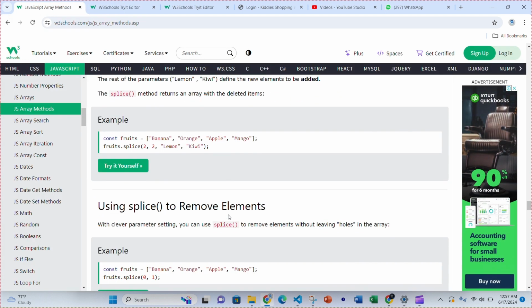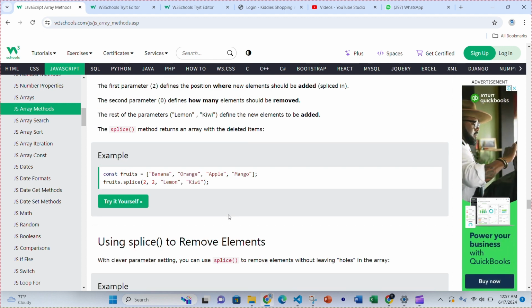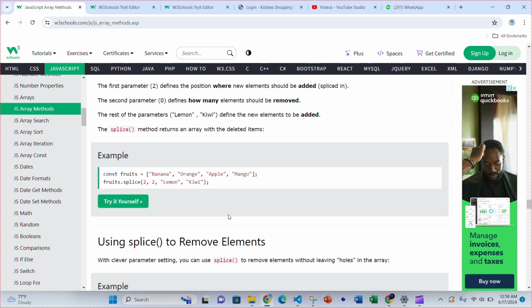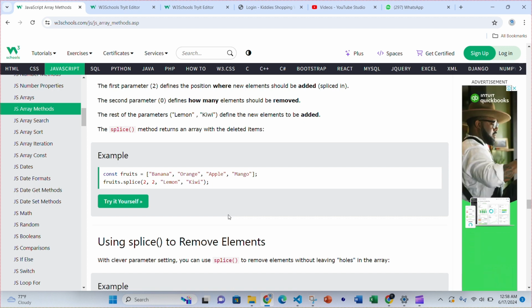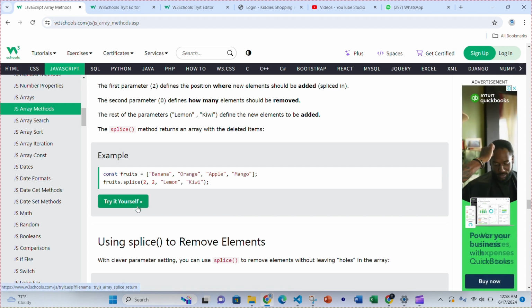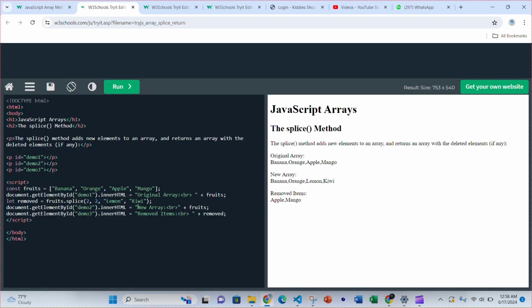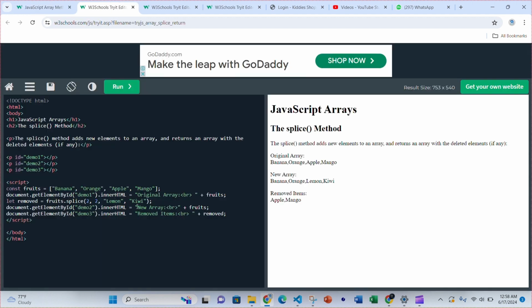The splice method returns an array with the deleted items. So when you have 2 and 2, it means splice at position 2, but remove 2 elements. The removed items are apple and mango. When you run removed, it gives you the items that were removed. It changes the entire array because the array now has only banana, orange, lemon, and kiwi. When you run your array, which is fruits, you're going to have banana, orange, lemon, and kiwi.